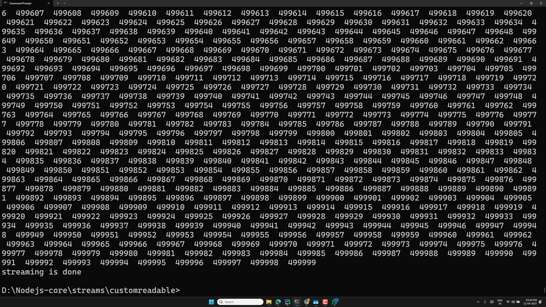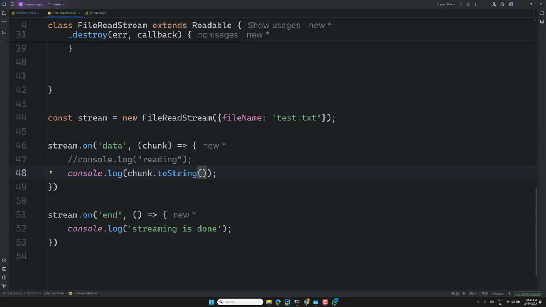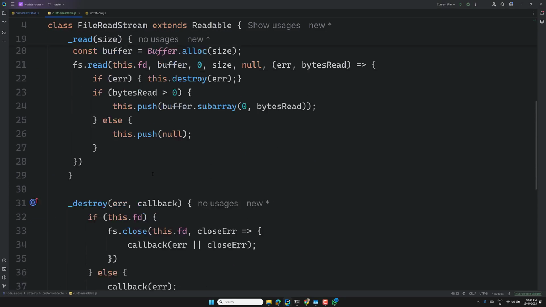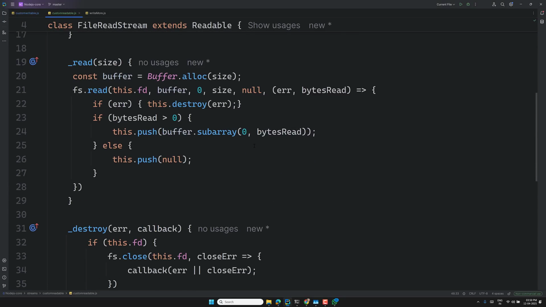So now you are able to see the file contents and all the things. So let's talk about small details that you don't want to miss. Before closing up, what I want to tell you is we have used buffer.subarray with the bytes read, in order to avoid the trailing null characters or empty buffer space.